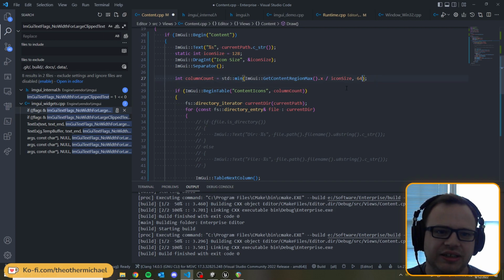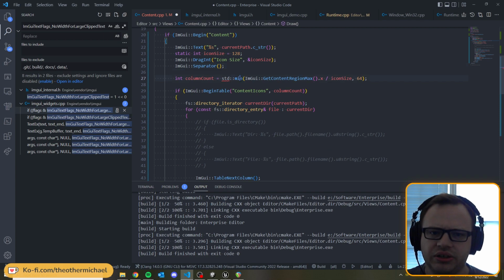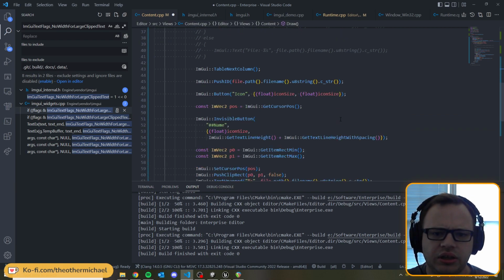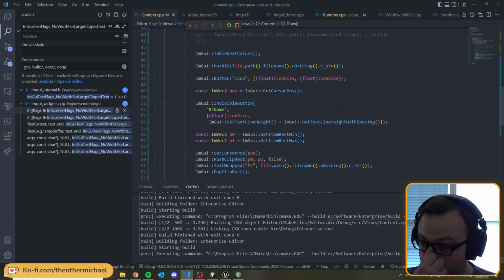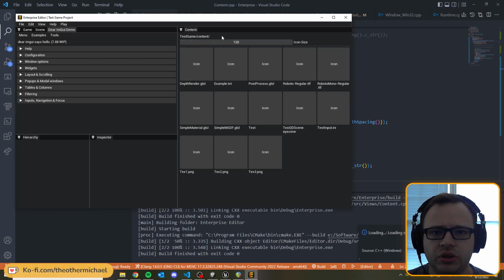Oh, but I have to do it as an integer, so I'll have to do the casting here. Is std::min templated? It is. So I could do this, right? I've never used std::min this way. Okay, cool. So it'll get me a floating point, cast it to an int, and then compare it against this int and return an int. Good. But yeah, let's try that again with less crashing this time.